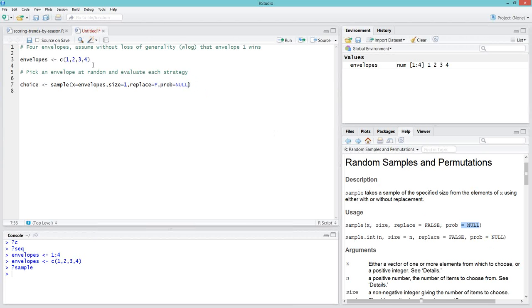But you can give each envelope a different probability if you give it a vector of probabilities. So for instance, if I wanted to have the envelopes be of different probabilities, I could give it a list of those probabilities. But I don't want to do that, right? Each envelope is equally likely, so I'm not going to do that. So I'll just say the probabilities are null, or I could just leave it off. Or I could give it a list of equal probabilities. Now, if I do this, you'll see that I ran it once and I got a choice of envelope number 2.